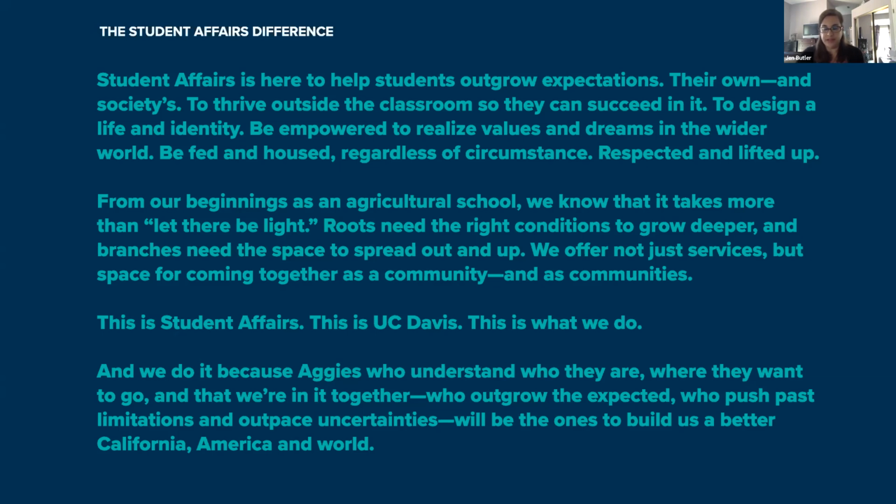And we do it because Aggies who understand who they are, where they want to go, and that we're in it together, who outgrow the expected, who push past limitations and outpace uncertainties, will be the ones to build us a better California, America, and world.